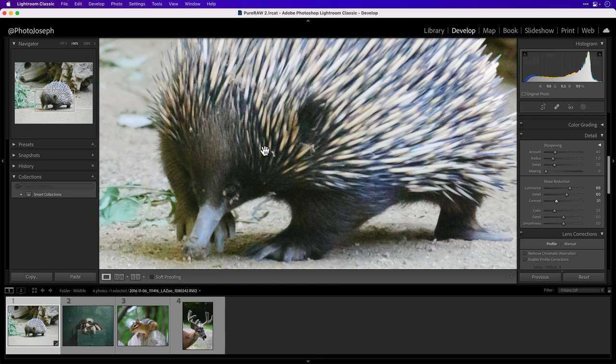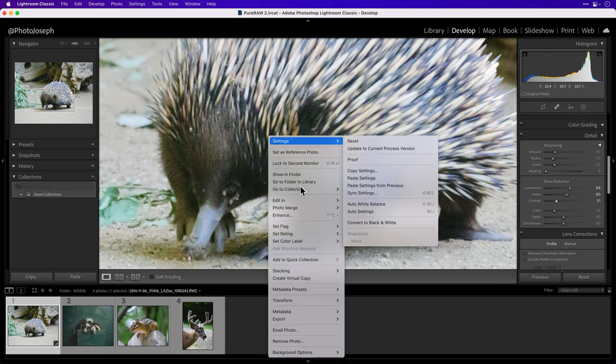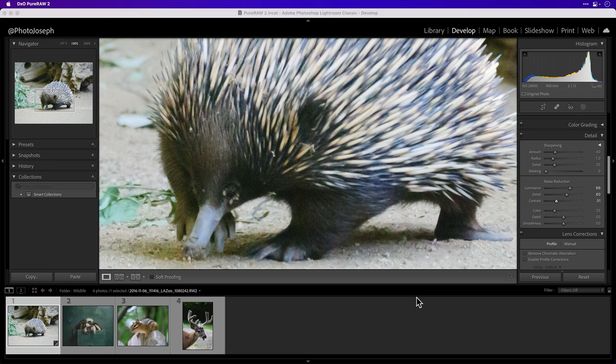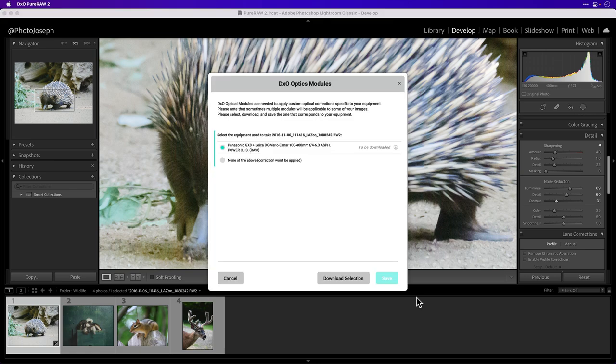So let's see what happens if we send it to PureRAW. Now, the easiest way to do that from within Lightroom Classic is to simply right-click, choose Export, and then process with DxO PureRAW 2. This is going to automatically round-trip the photo over to PureRAW. Now, you'll notice here that the DxO Optics module download is going to pop up again. This tells me that I haven't yet downloaded the specific camera and lens combination optics module needed for this photo. So even though I'm not running PureRAW with its main interface, this prompt will still come up and allow me to download the modules as needed.